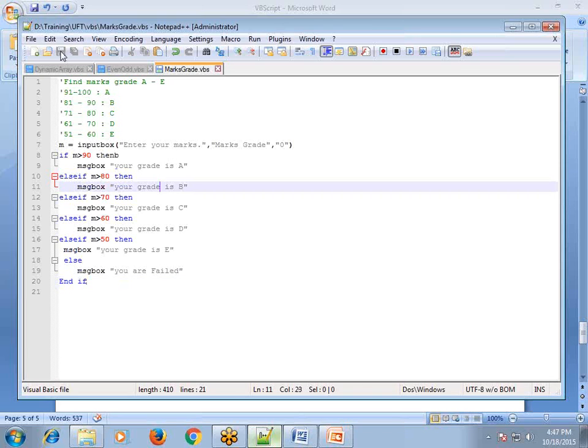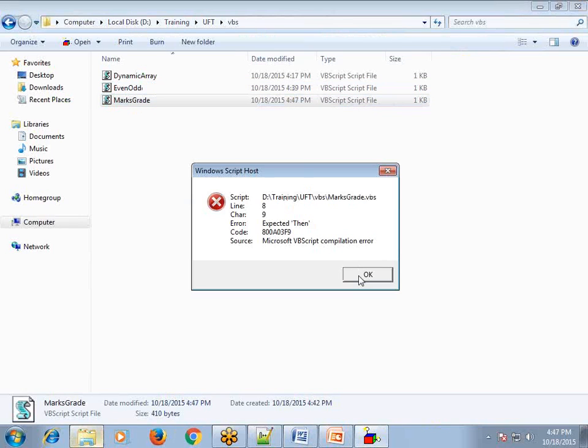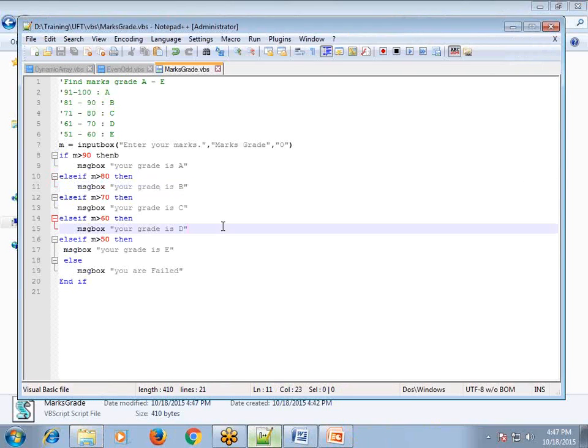So now let me check this example. Let me run marks grade, execute this. Something is missing somewhere. Yeah, here it is. Spelling is wrong. Okay, save it.